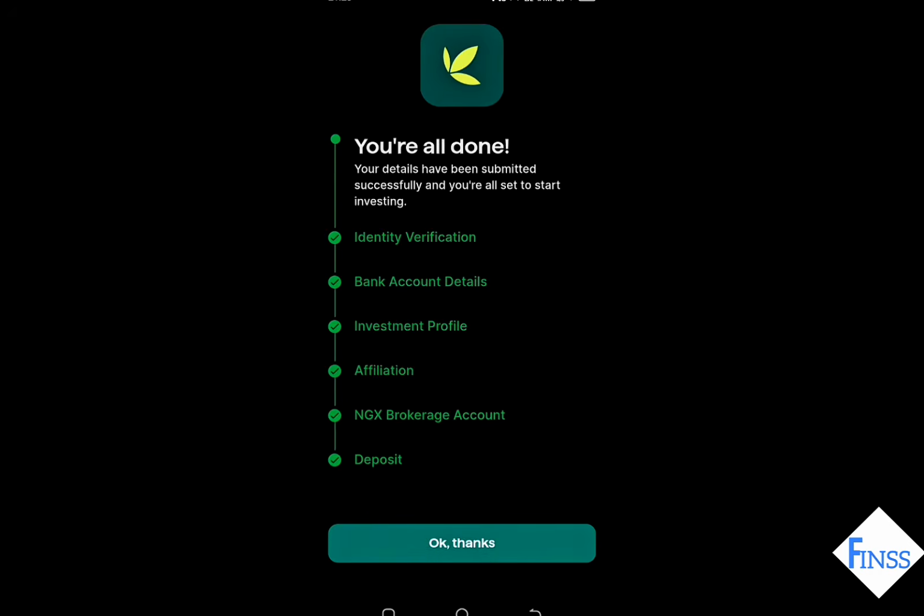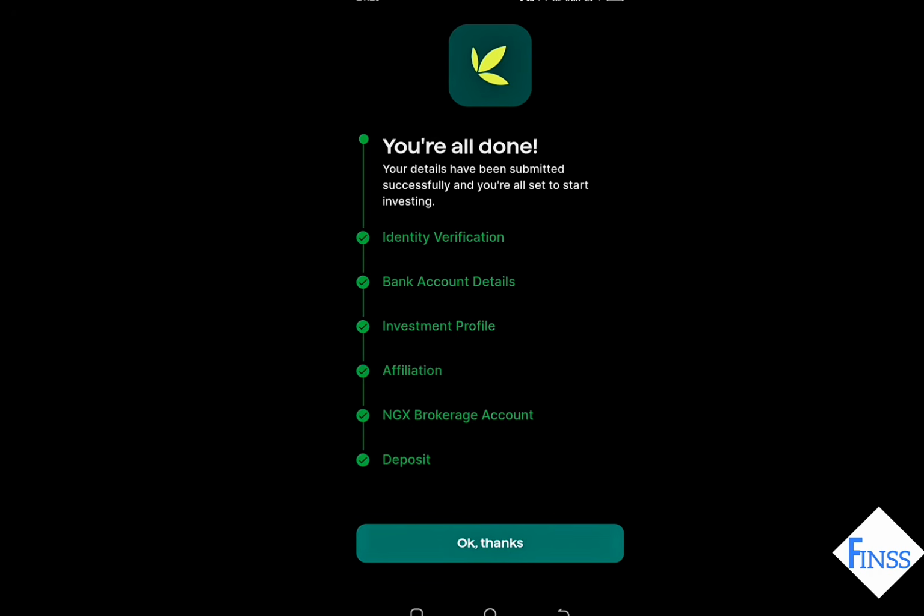Next is your KYC status. When you click on it, you'll see a message that says you're all done. Your details have been submitted successfully, and you're all set to start investing. Below that, you'll see confirmations for identity verification, bank account details, investment profile, affiliation, NGX brokerage account, deposit. Everything should show as ready. Just click OK, thanks, and it takes you back.